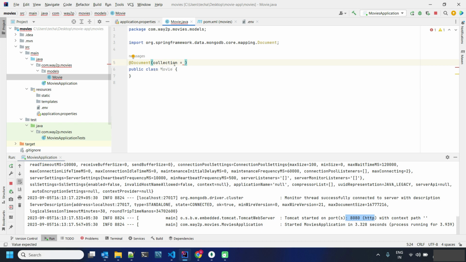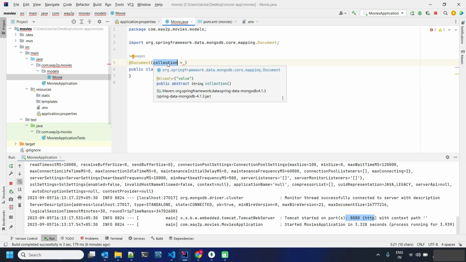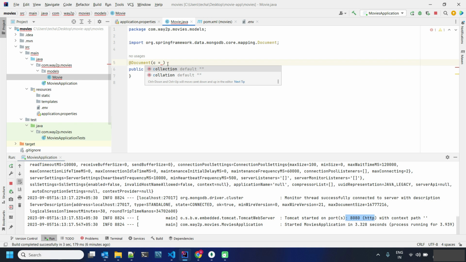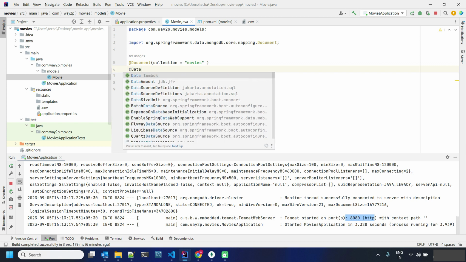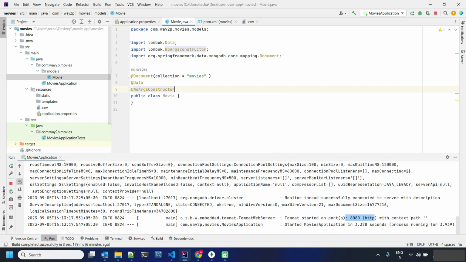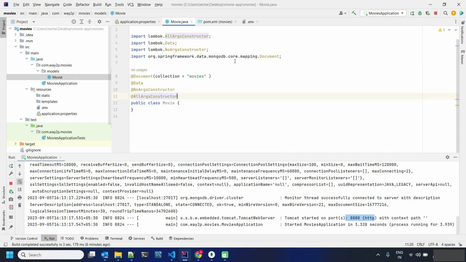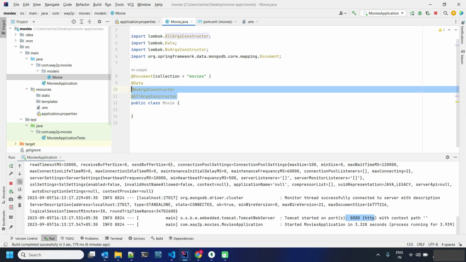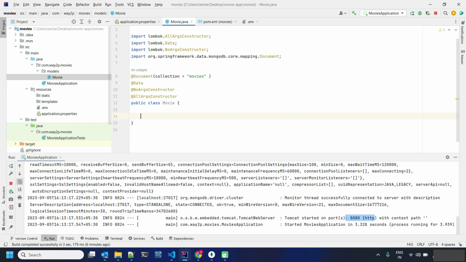collection, yeah, please make sure here you are using collection. Sometimes we use the wrong import and our application will not work then, right? So here we need to say movies, and @Data from Lombok, @NoArgsConstructor, @AllArgsConstructor. We want to create the all-argument constructor using this Lombok annotation, and now we need to start defining our properties, right?